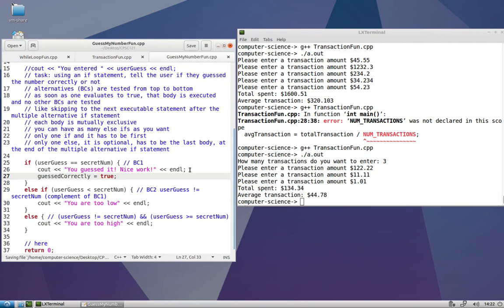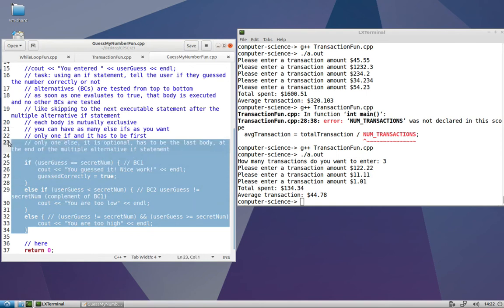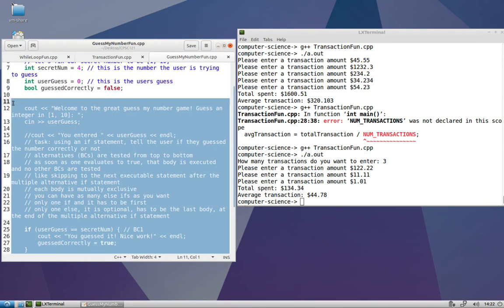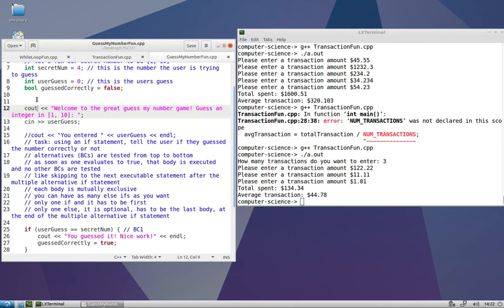So we'll want to set guess correctly to true. Now we've got our loop control variable all set up. All we need to do is use it in a while loop and put all of this code here to be the body of our while loop. So let's do that.